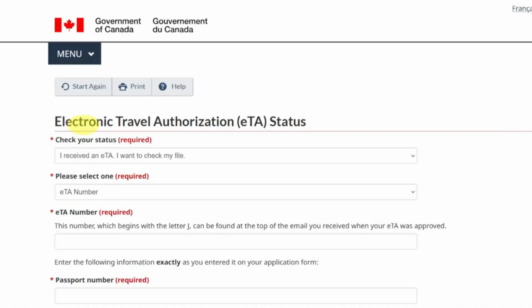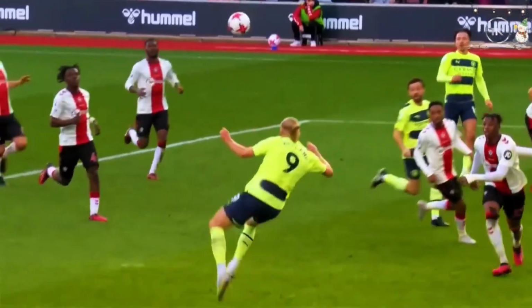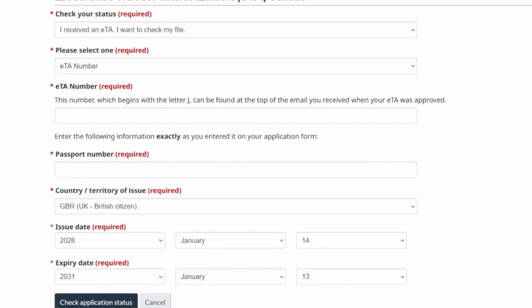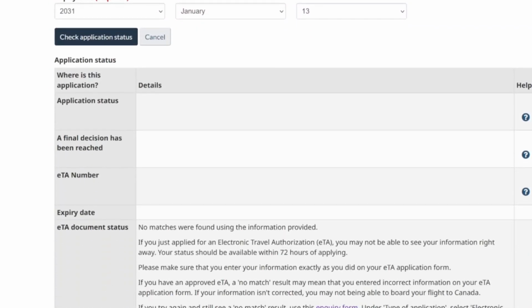In this video, we will learn how to check your electronic travel authorization, ETA, status for Canada. So if you're planning to go to Canada for a football match or anything, make sure you check your ETA status. Don't travel without checking this status. Now, how to do this?